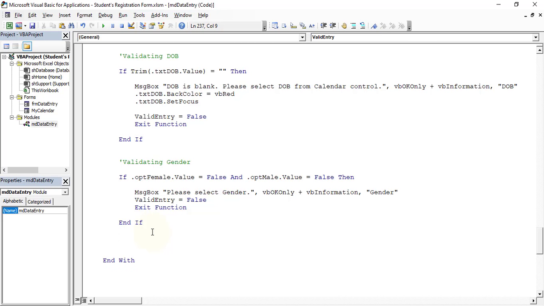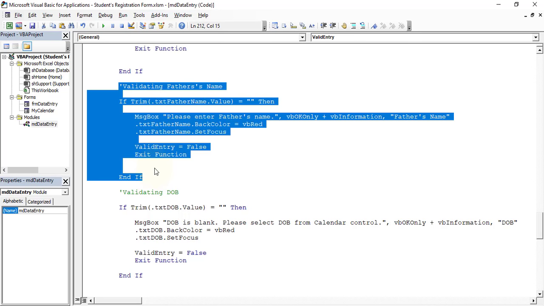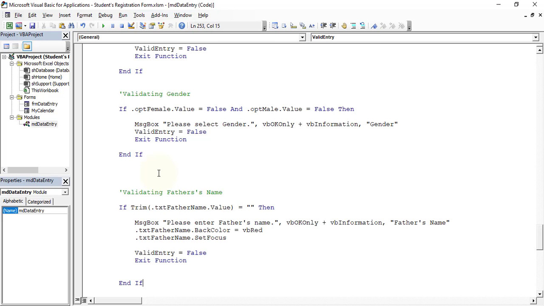Okay, let's write the code to validate the course details. So let's copy the code which is for father's name and replicate this for validating course. And here let's change the name: cmbCourse.Value. If the value is blank, it means the user has not selected any of the courses, so we need to pop up a message, please select course name drop down, and here course name. Okay, and let's change the txtFather to cmbCourse, again cmbCourse.